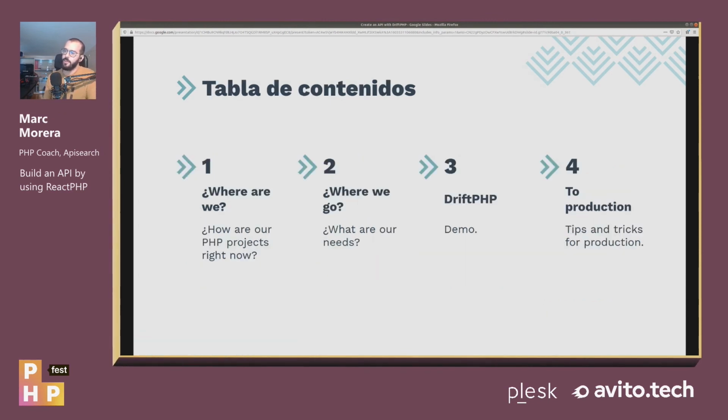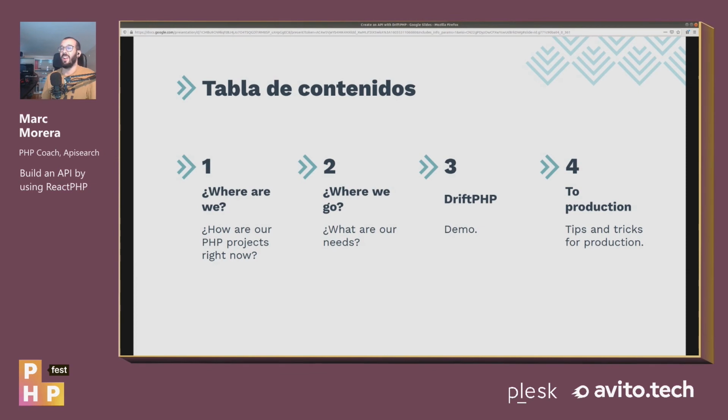So that content table, tabla de contenidos, it's content table in Spanish. I'm sorry about that.